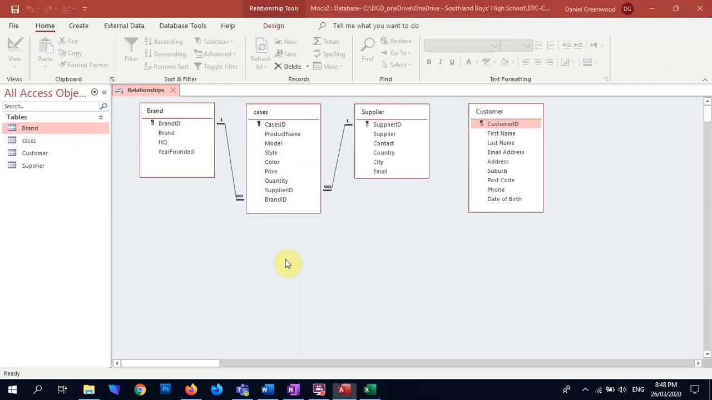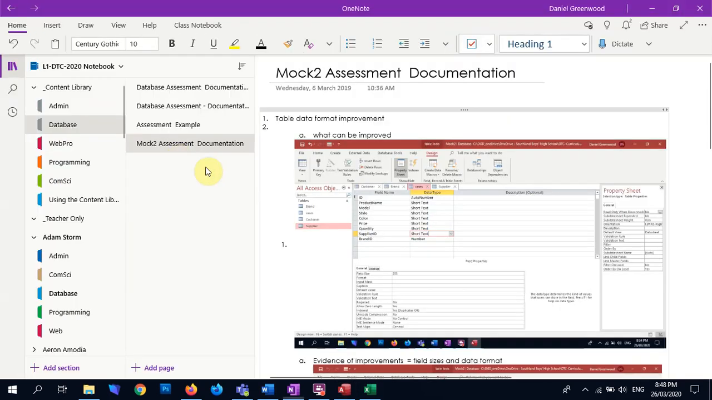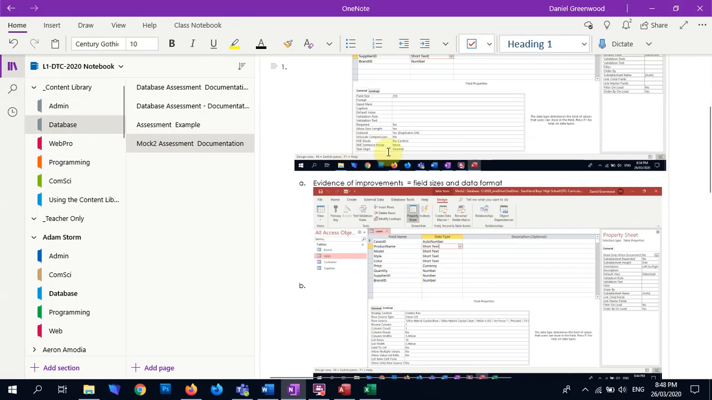More than one database file is showing for improvements. So I should be saving this as V2, V3 in theory. This one I'm going to be pretty relaxed on because these screenshots are showing that I've obviously been working on the file continuously making improvements, so I think that will suffice. Currently, I haven't got enough screenshots to justify that one.